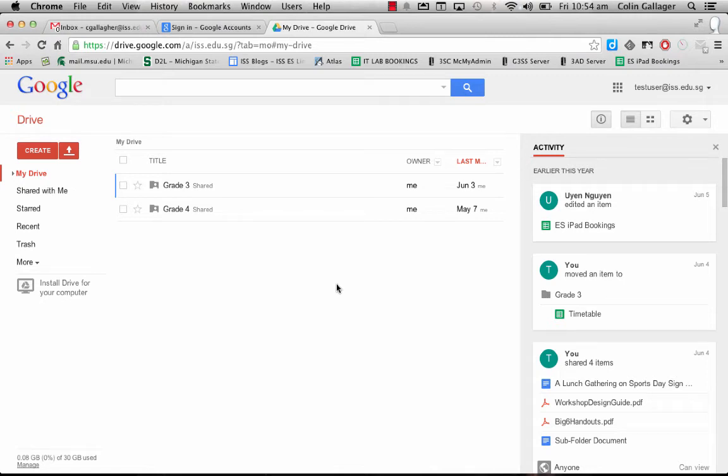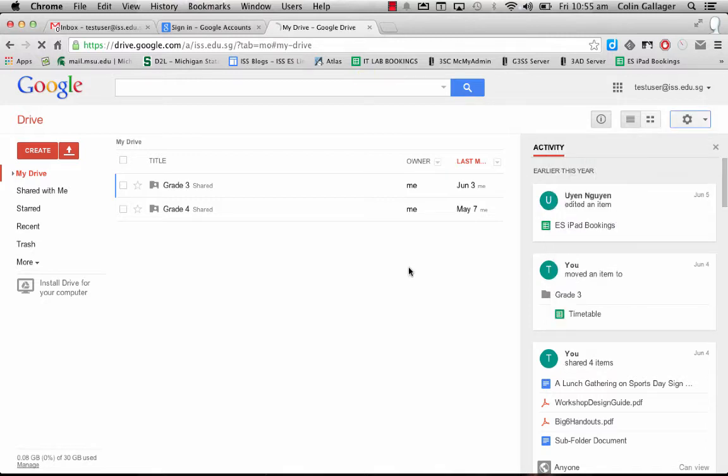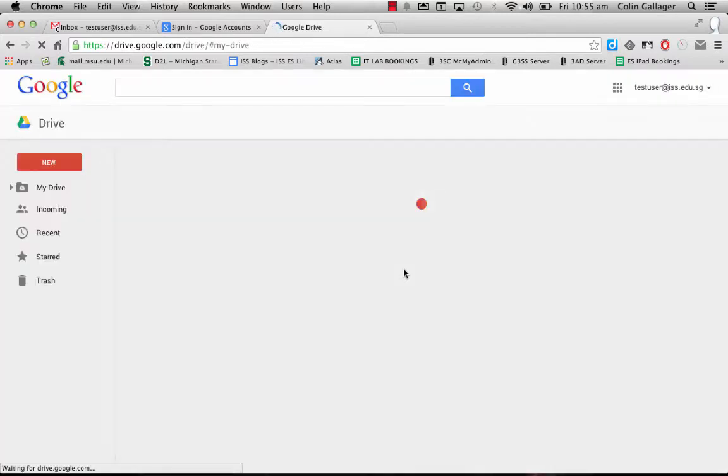Alright, so Google Drive is slowly changing towards a new interface. And I think it'd be a good idea if everybody made the switch to the new interface right now so that we're not all over the place with different versions. So you can change to the new interface by clicking here and going down to experience the new drive. If you don't do it now, we're just delaying the inevitable, so probably the best thing to do is for everybody just to change to the new drive and get used to the new changes as quickly as possible.